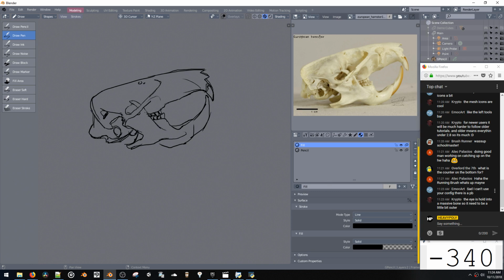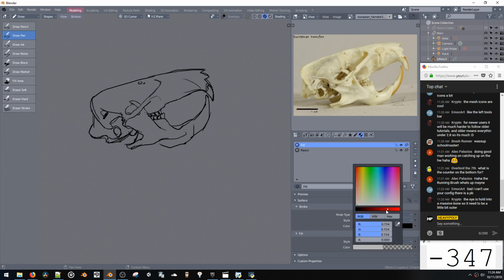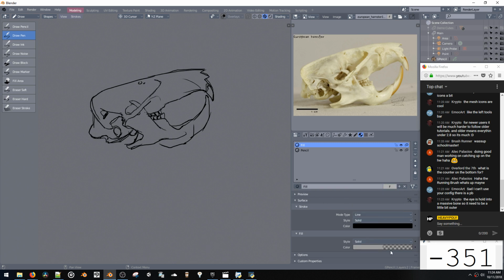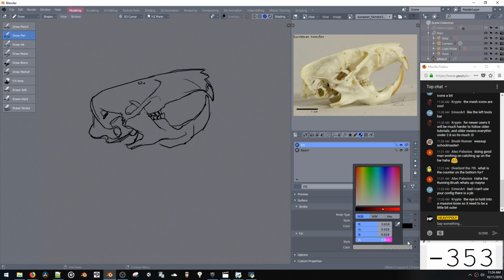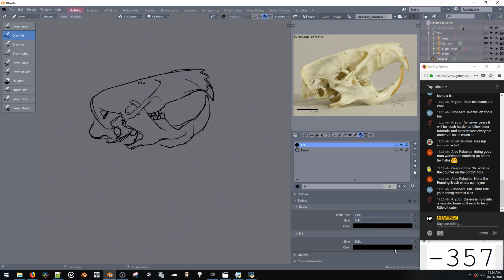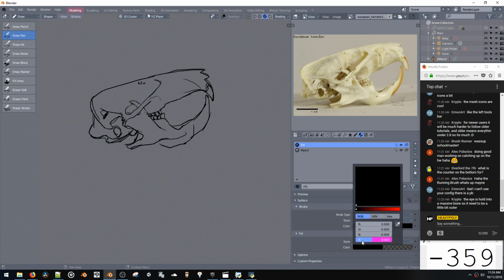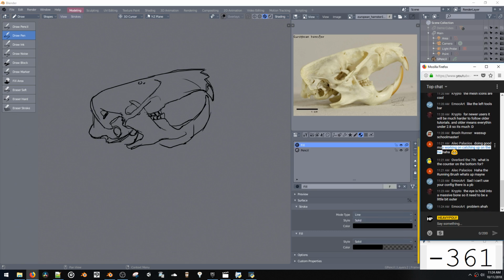Sad I can't use your config. There's a PB. What does that mean? Your personal best? Sorry, not personal breast. What am I saying? Alex working on some homework. Nice.